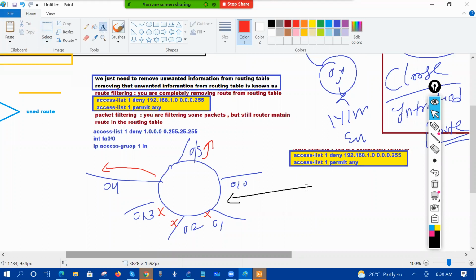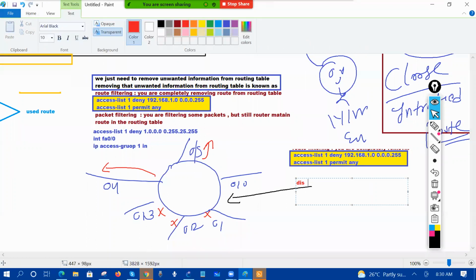And I need to apply the distribute list on a particular interface, right? In the out direction, I need to match 0/1, 0/2, and 0/3. I want to deny this particular route from these three interfaces, 0/1, 2, 3, but it will be allowed from 0/4 and 5. In that condition, you need to call the interface as a match. Again, as I told you, it totally depends on your scenario.